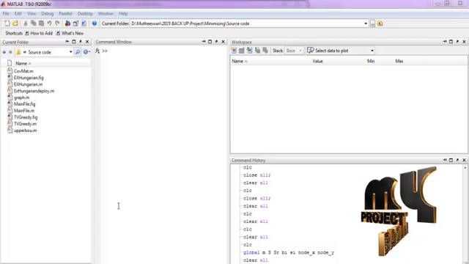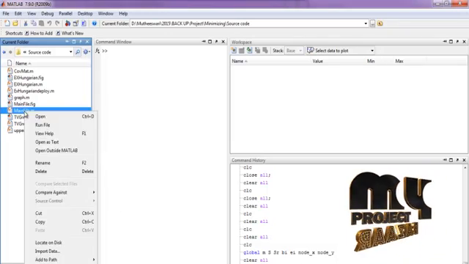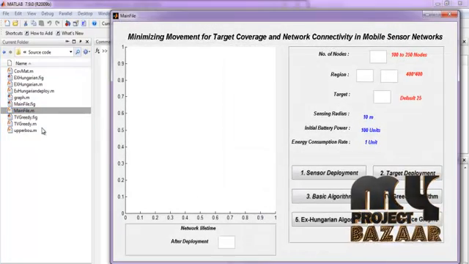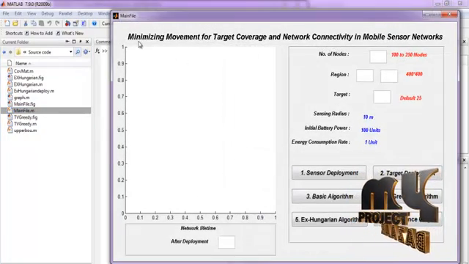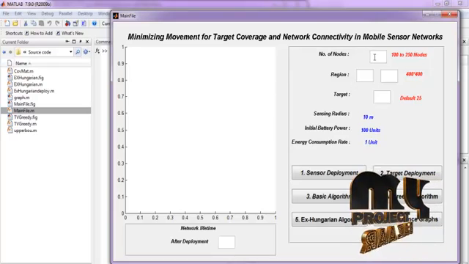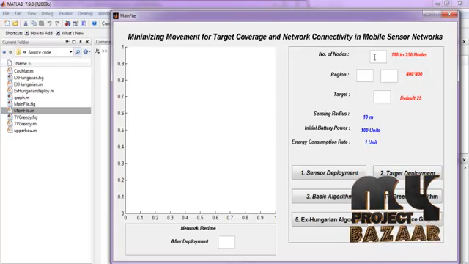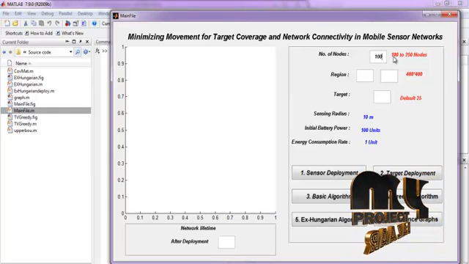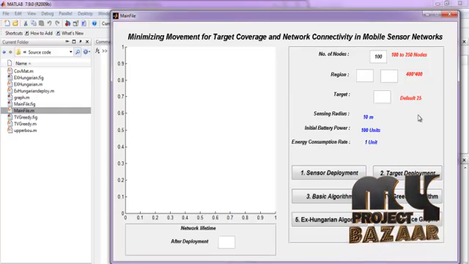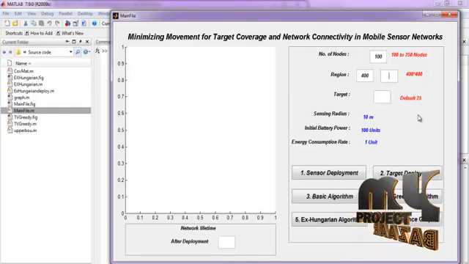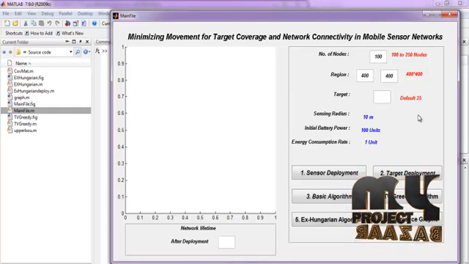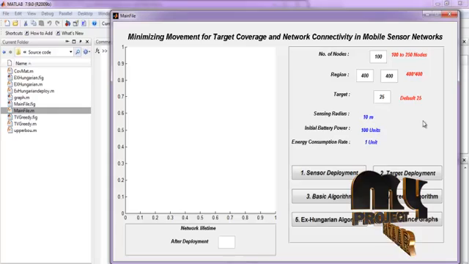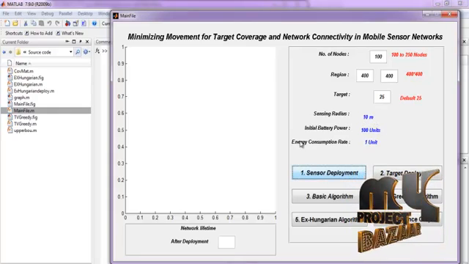Let me discuss the running procedure for our process. Select the main file.m file in the current folder and run it to execute this process. This is the main window of our process. Initially, enter the number of nodes to be deployed, between 50 and 100 nodes, enter the region of the network, and enter the number of targets. The sensing radius is 10 meters.